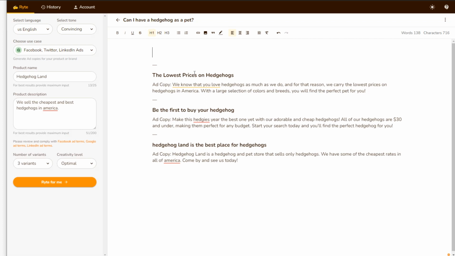So the lowest prices on hedgehogs. Ad copy. We know that you love hedgehogs as much as we do, and for that reason we carry the lowest prices on hedgehogs in America. With a large selection of colours and breeds, you will find the perfect pet for you. I'm not sure that you can get lots of different colours of hedgehogs, but anyway, on the whole, that's not bad.